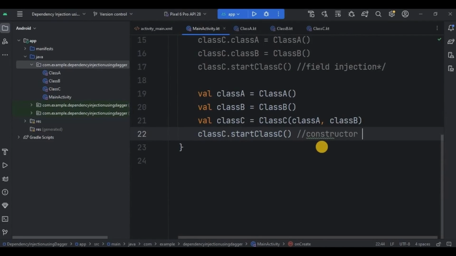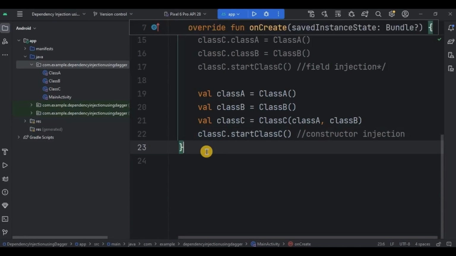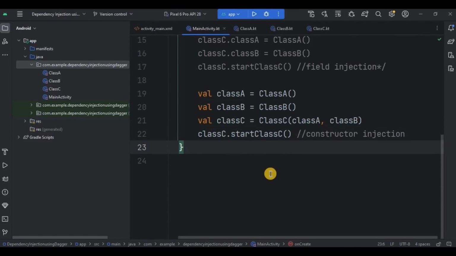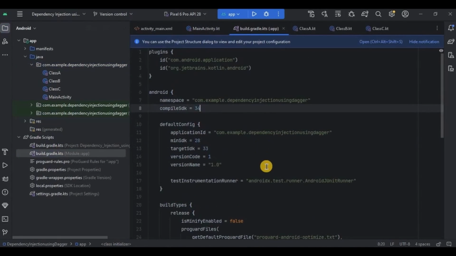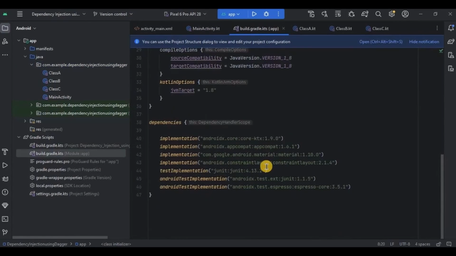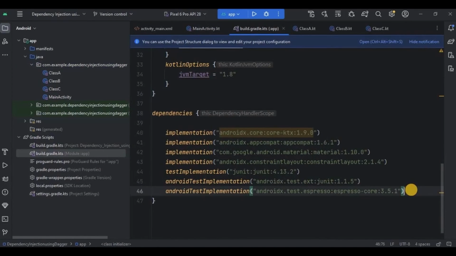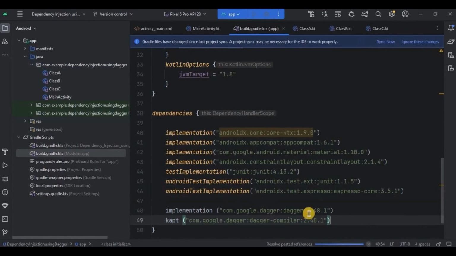Easy, right? But there is something even easier than that, which is Dagger. So now let's move to our fourth case, that is using Dagger. This is very important, so focus. As we are using Dagger, we will obviously require its dependencies. So go to the Gradle module. Here add both the dependencies. I'll mention them in the description box.